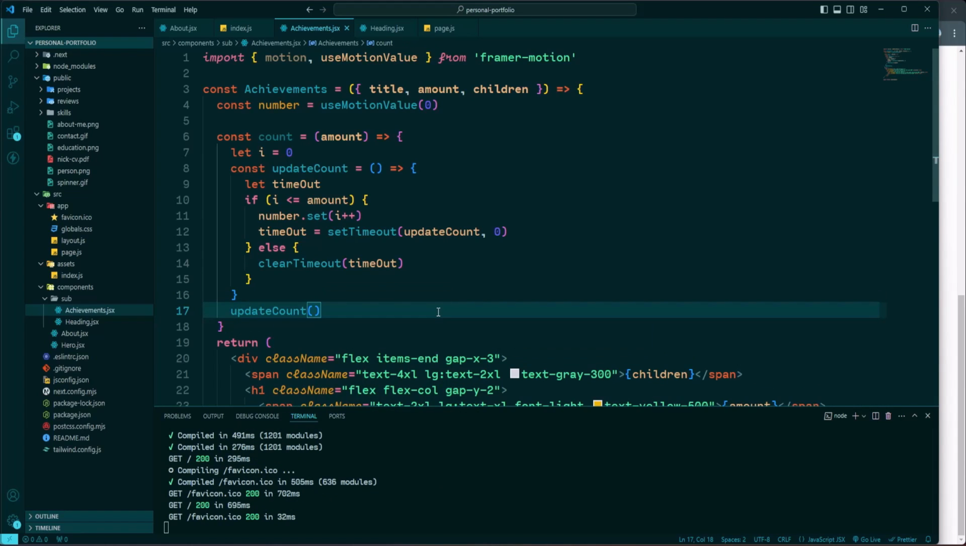Okay, so let's quickly recap the count function we've just implemented. The count function is designed to animate our number value smoothly from 0 up to the target amount. It begins by initializing I to 0, and the setTimeout function is used to call update count repeatedly with a delay of 0 milliseconds between each call.